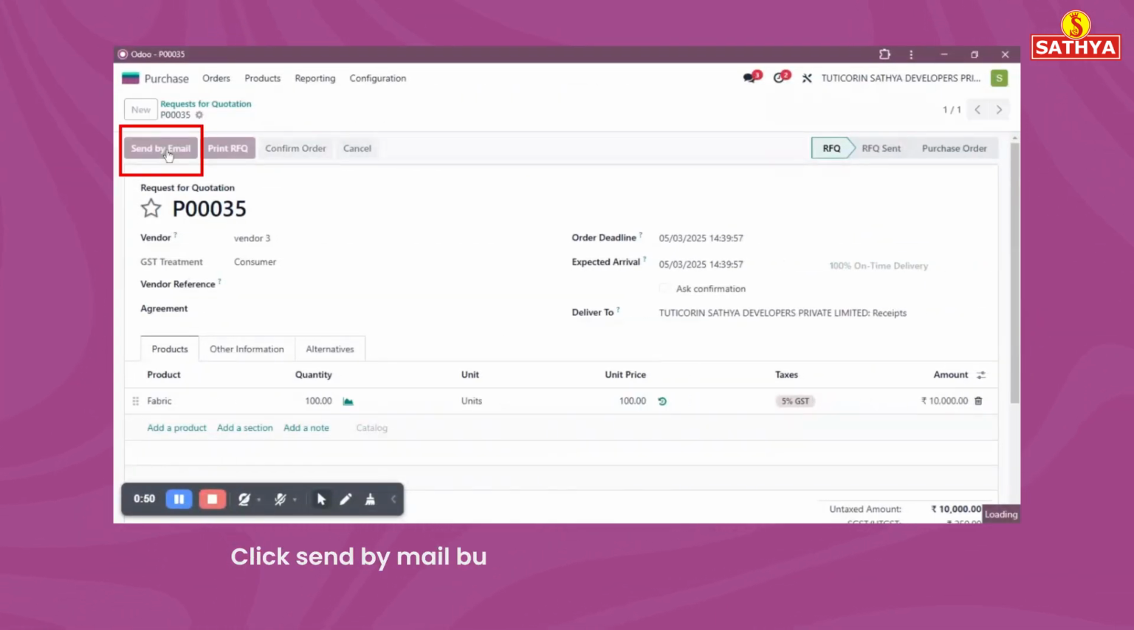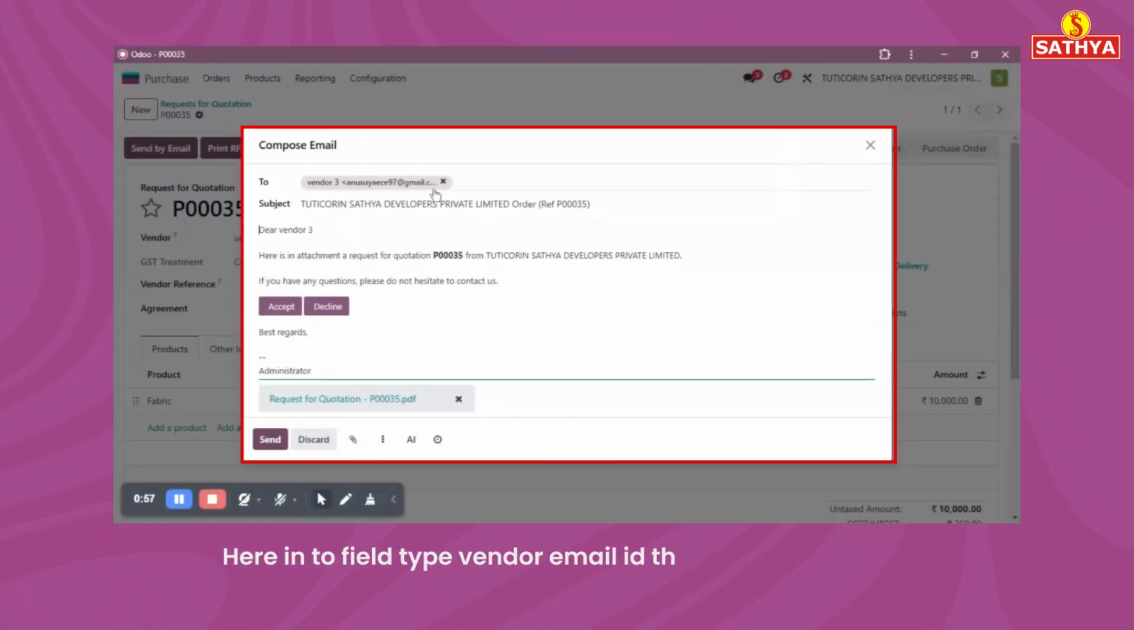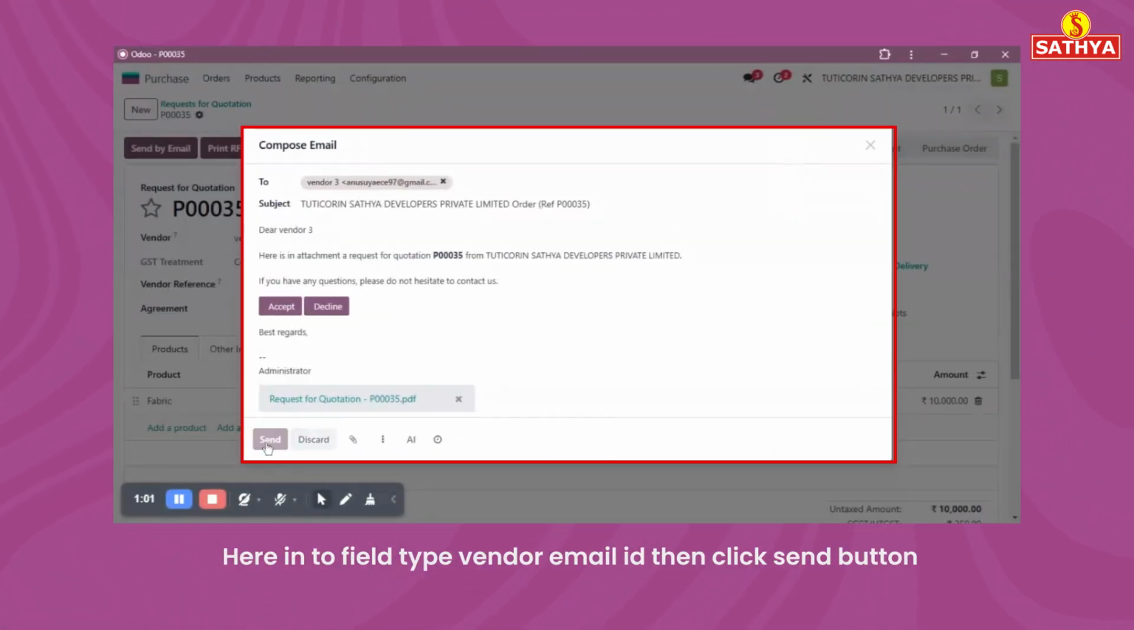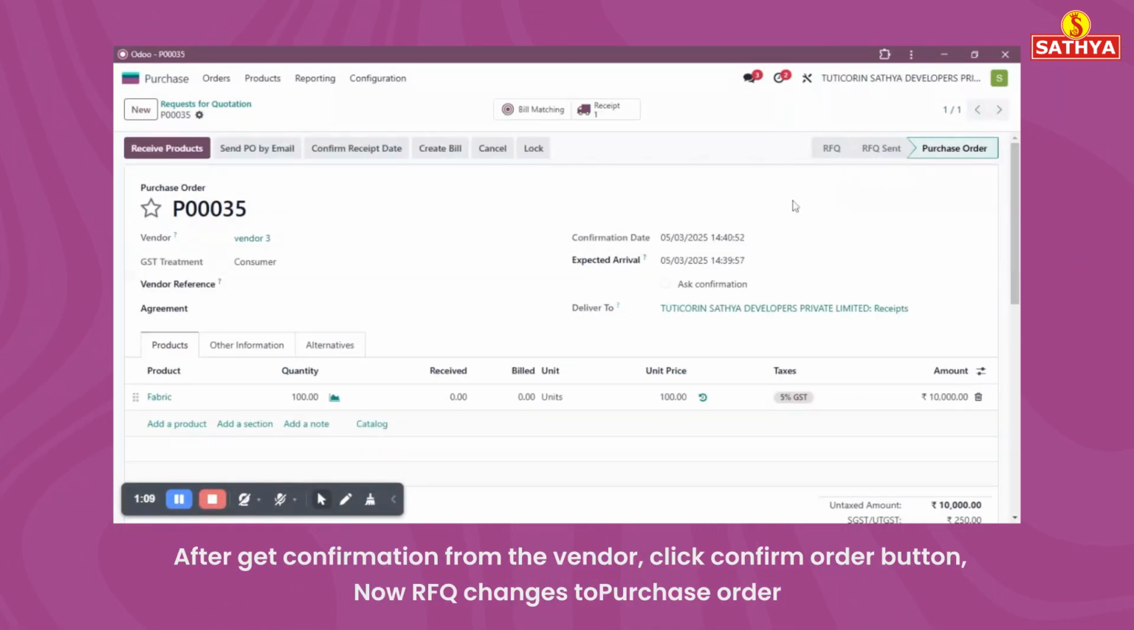Click Send by Mail button. Compose Email tab is opened. Here into field type vendor email ID, then click Send button. After getting confirmation from the vendor, click Confirm Order button. Now RFQ changes to purchase order.